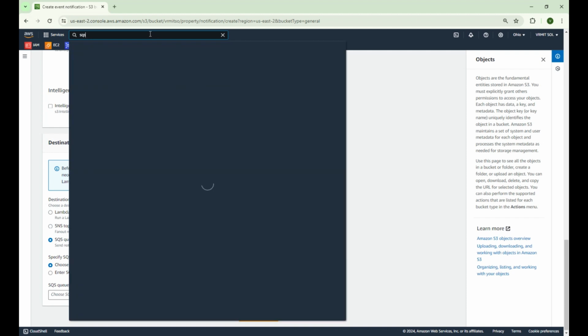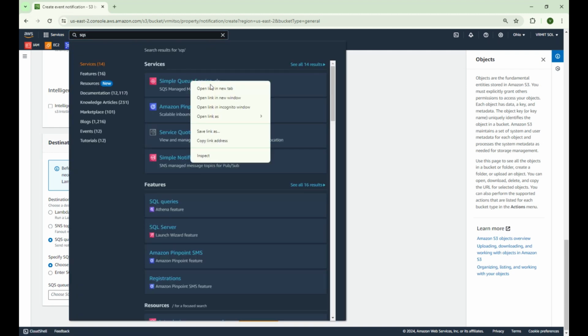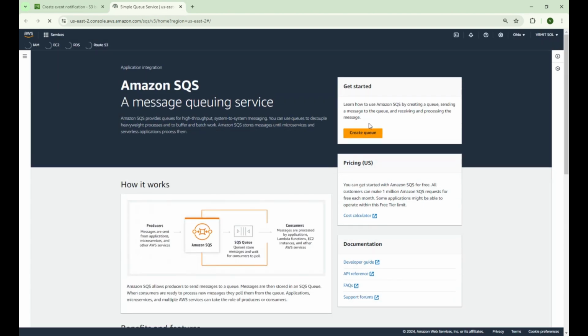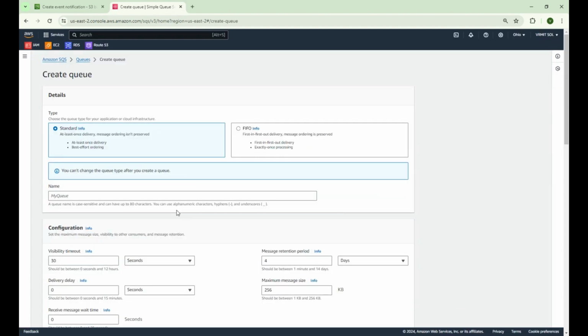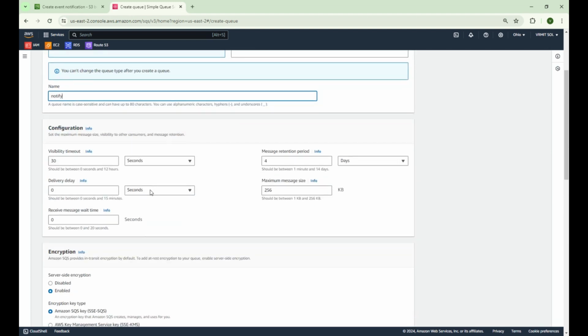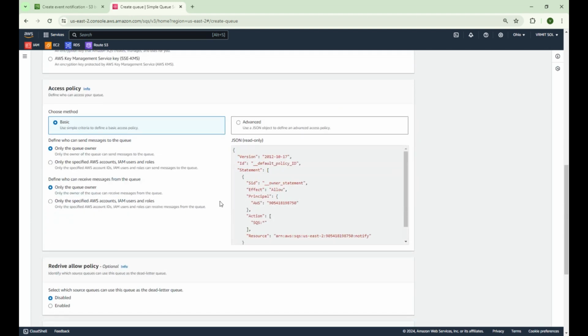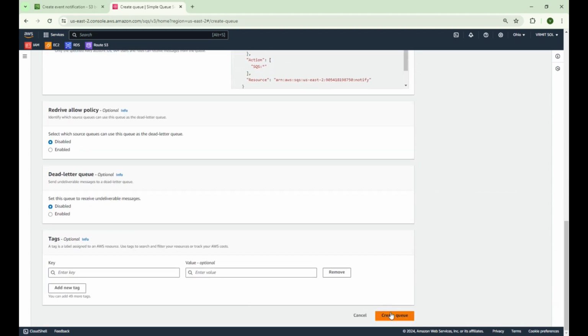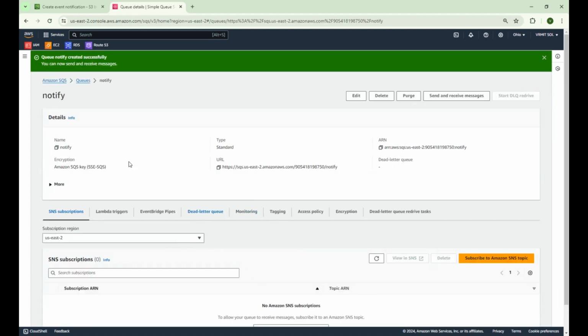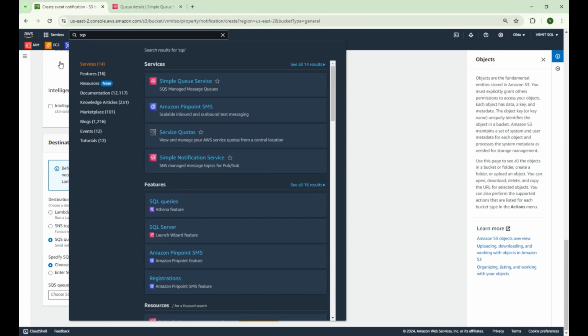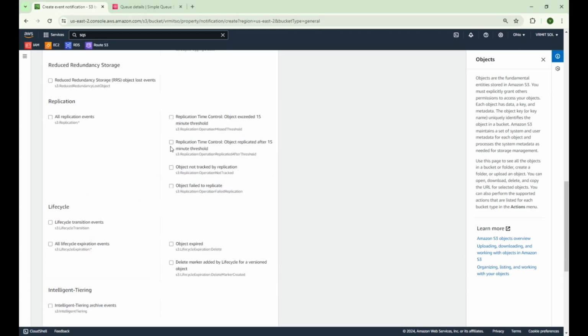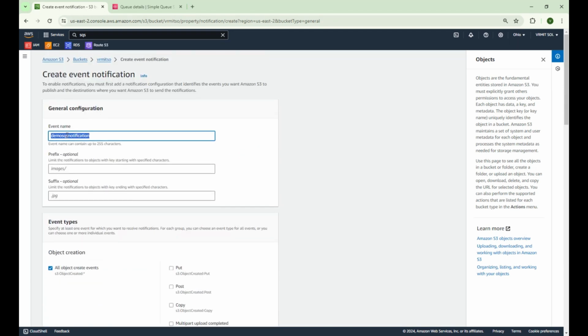Since we don't have any SQS queue created, I'm going to the SQS service and creating an SQS queue here. I'm giving a name to my queue, keeping all the parameters as they are, and clicking on create. Even though I have created it, it won't work like that, but I'll show you what the problem is. First, we are going to refresh it once. Once I refresh, the name will vanish, so let me do it.